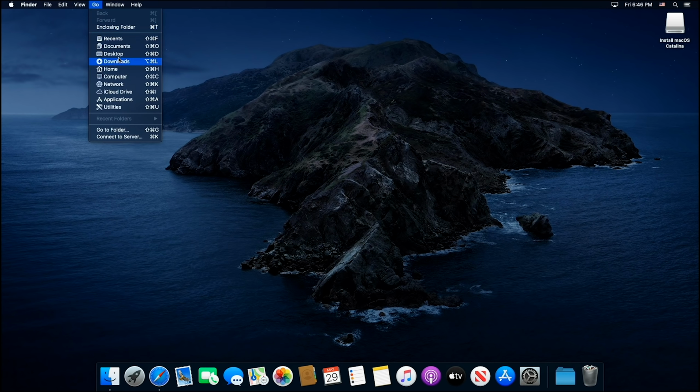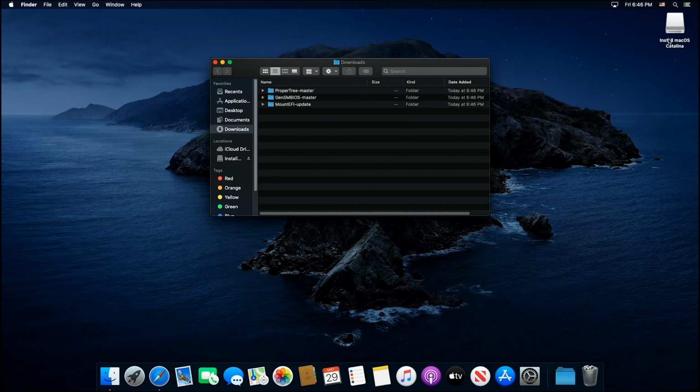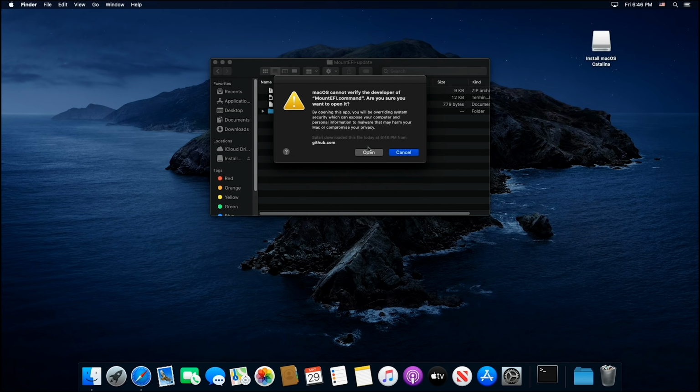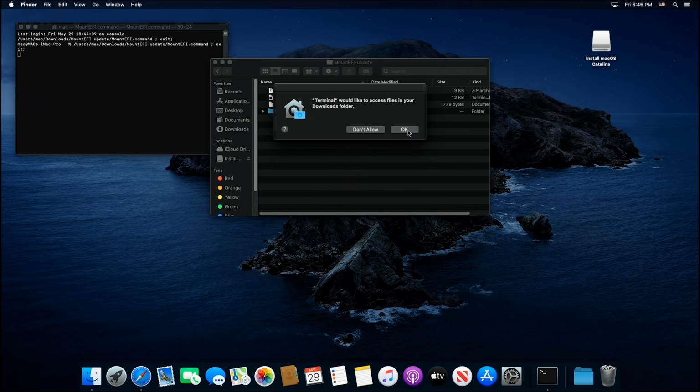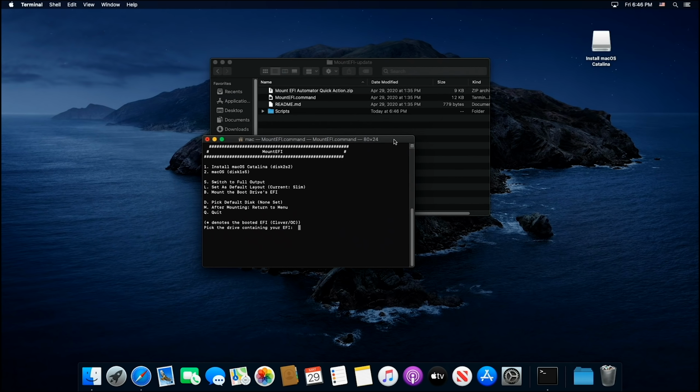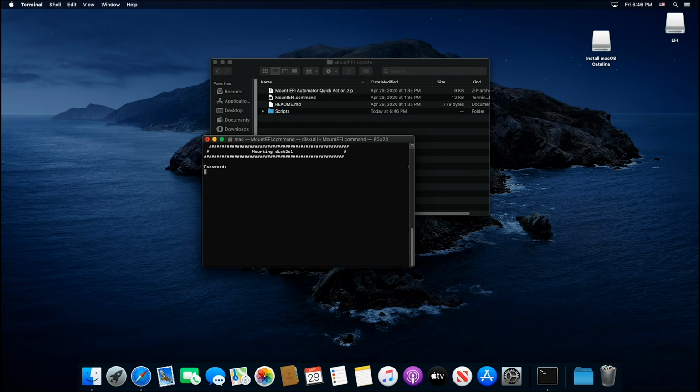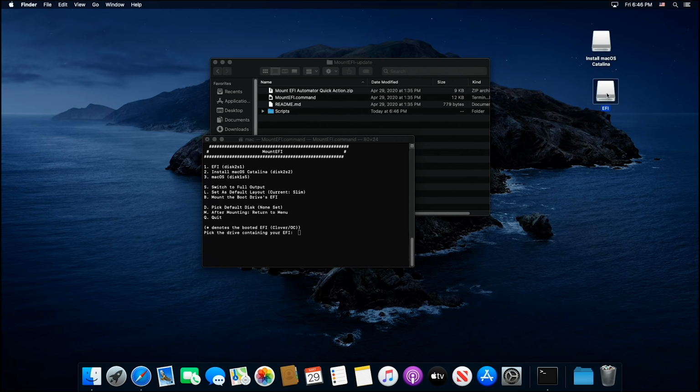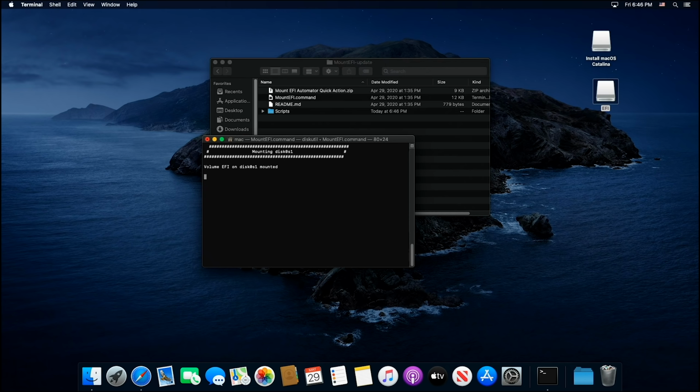All right, so we'll go here to our downloads. And the first thing I want to do is mount the EFI partition in my USB stick and on the hard drive. So I'll right click on mount EFI.command and open. And then open. And say OK. And so I want to mount the EFI on my stick and I want to mount the EFI on my hard drive. So I'll press number 1 and then put in my password. Okay, so there is my EFI on the USB stick, and then I also want to mount the hard drive. So I'll press number 3.